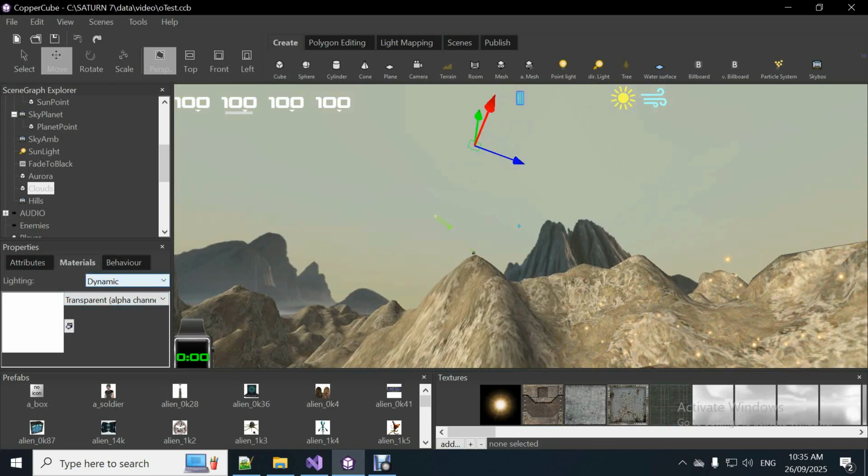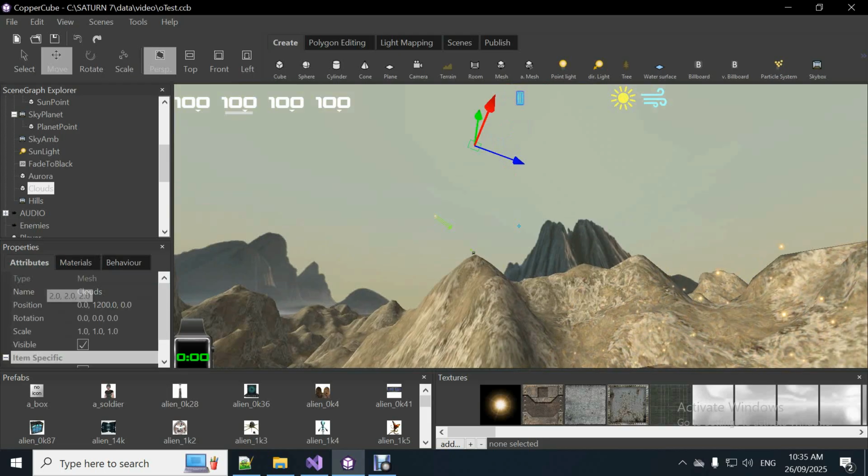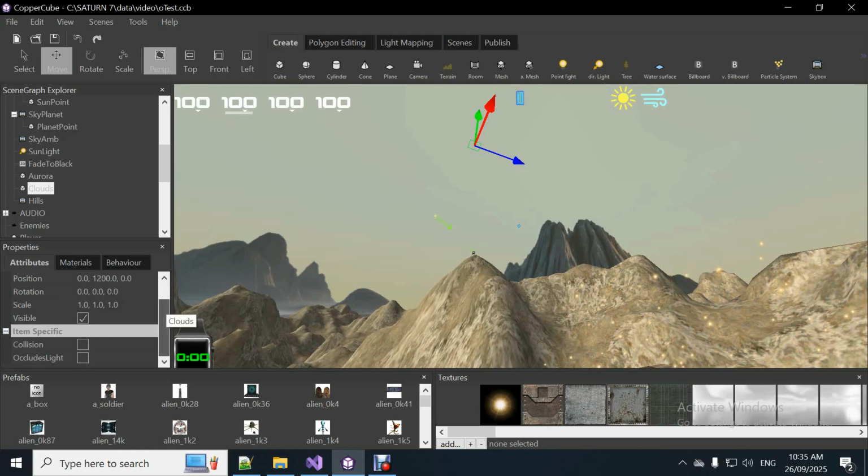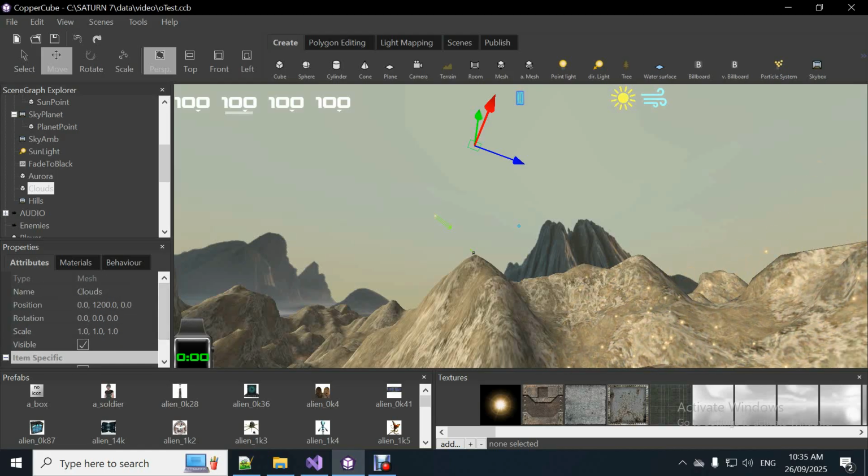I don't know if it even needs to be dynamic actually, but anyway, I've just stuck it up there. It's really just the parent of the cloud scene node. That's really what it is, and it gets adjusted in the code anyway, the position and everything else. I've just put it in a central position, up a bit high, and that will be the parent.